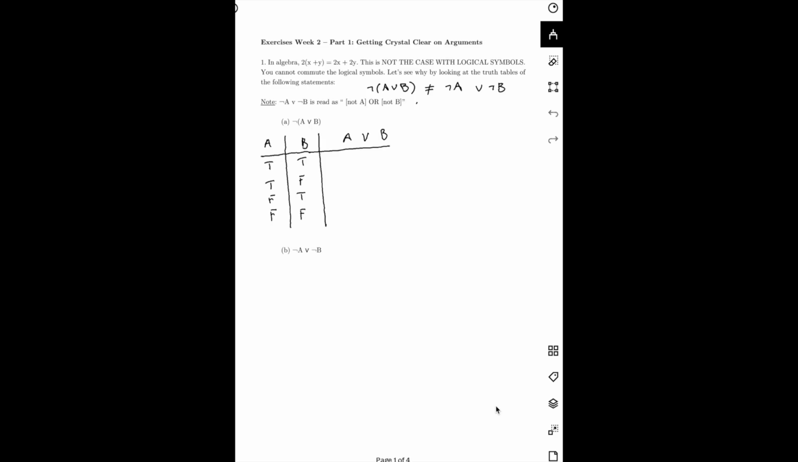Now, if A is true and B is true, then A or B is true. If A is true and B is false, true or false is true. If A is false and B is true, same thing, it's true. And A or B is false if both disjuncts are false. Because remember, a disjunction is only false if all of the disjuncts are false. If even one of them is true, then the whole disjunction is true.